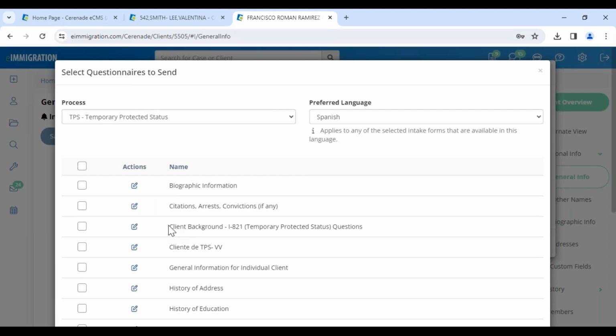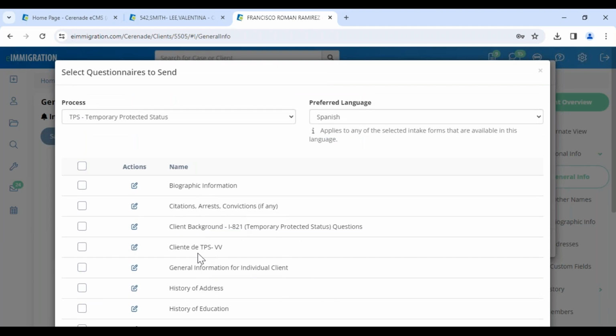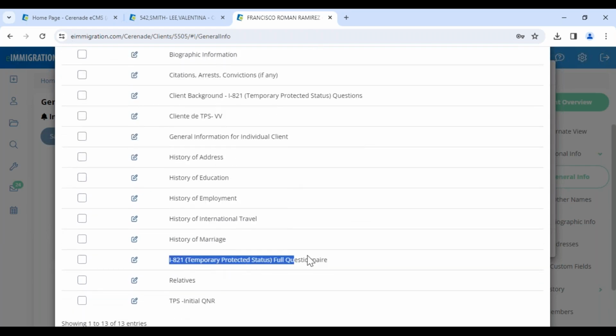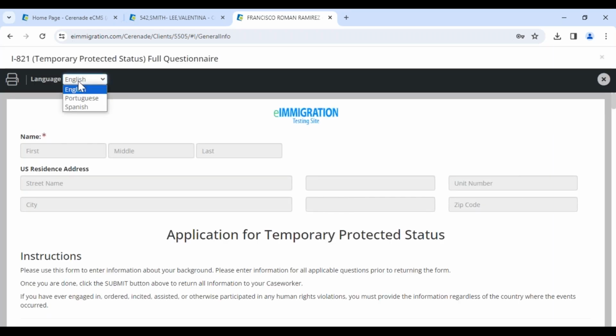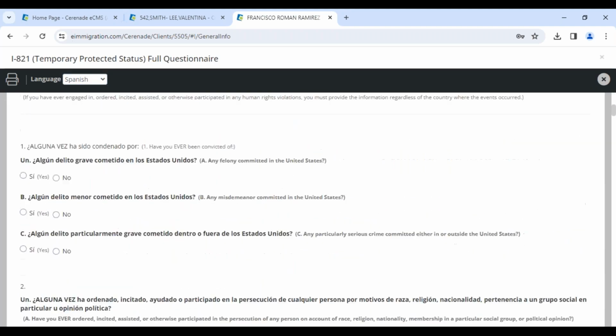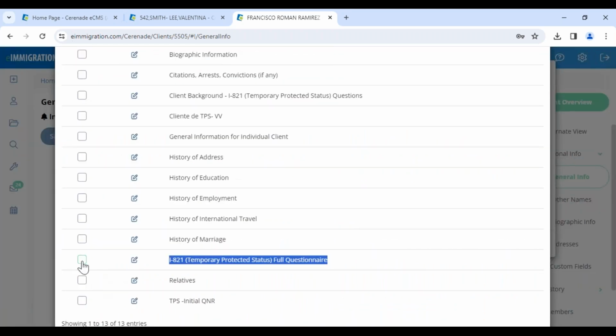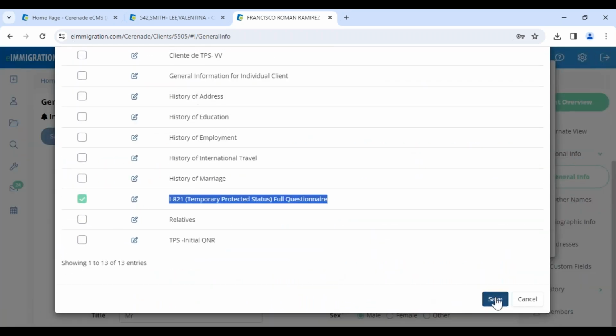Now remember, you can utilize the ones we have, but keep in mind, these are probably not available in Spanish. So you have to make a copy of that questionnaire and then I think I did this one, like full questionnaire. I'm going to use that one. You could preview it too. If you click on that pencil, you can see how it would look if I send it in Spanish with my logo and everything that I need to ask. So let's close that and select, and I'm gonna send it.